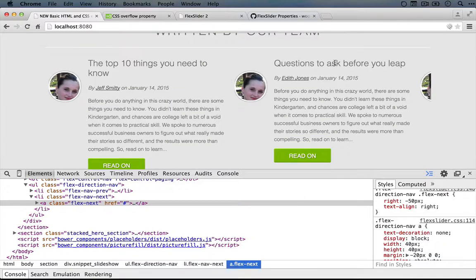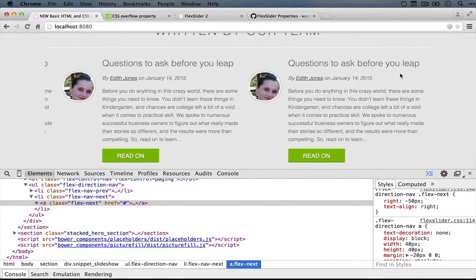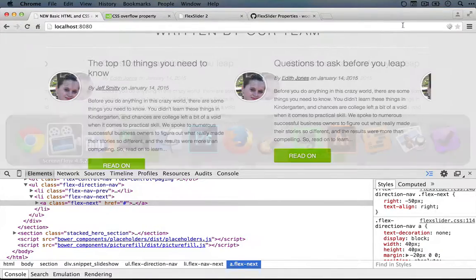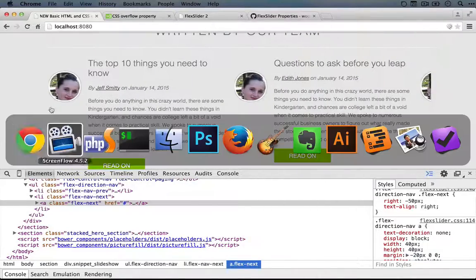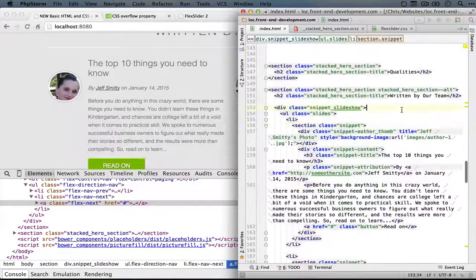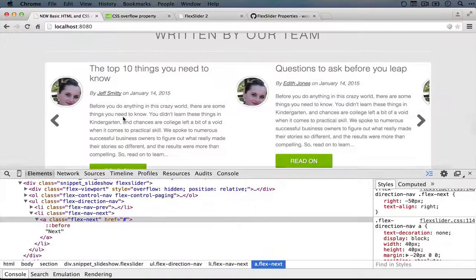So it looks good, except there are some issues here that we saw with our previous slideshow that were a result of not adding the Flexslider class, including when you hover, the forward and back navigation doesn't show up. So let's add that. I'll go back to our code, and in our snippet slideshow, I'll add Flexslider, and save it, and refresh. Okay, so now we get our forward back buttons.